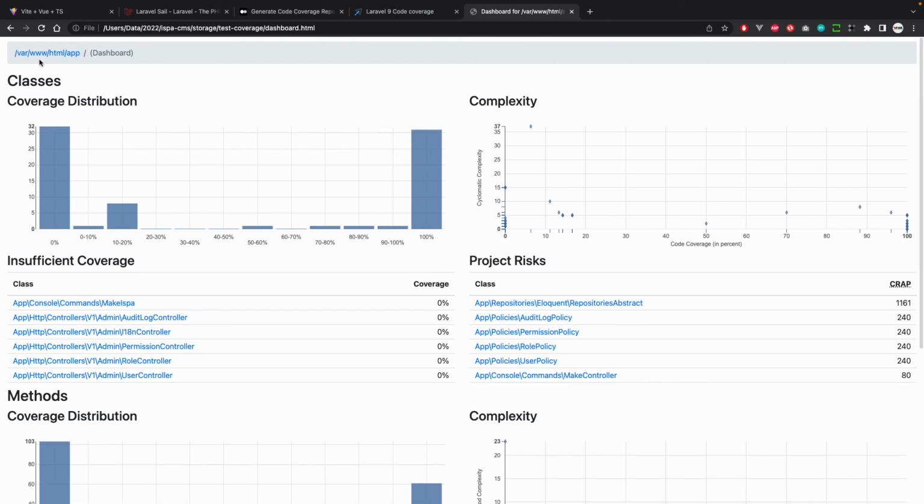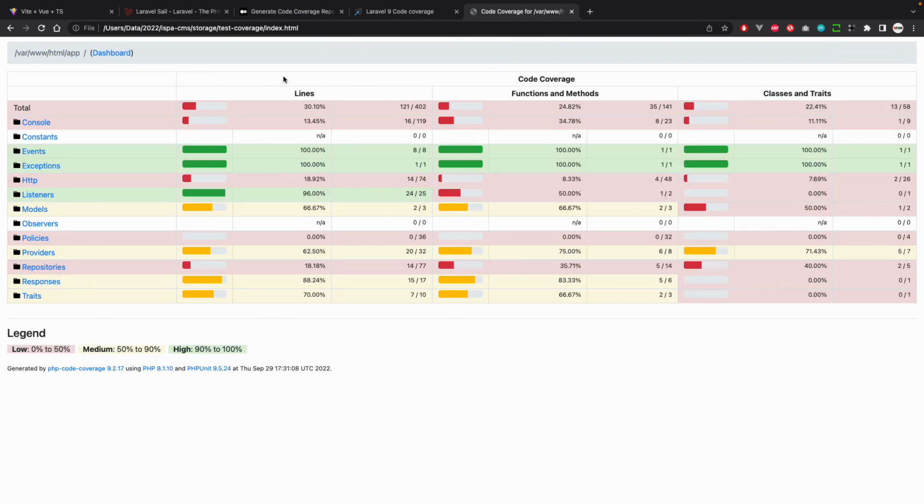Well, we finished writing the unit tests for the auth here, and we try to cover the code with 100%.